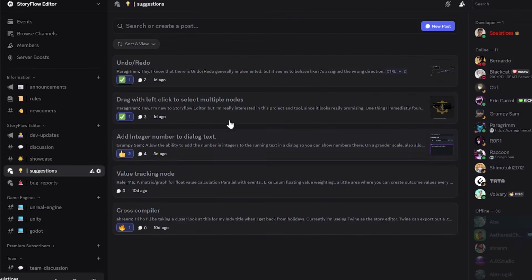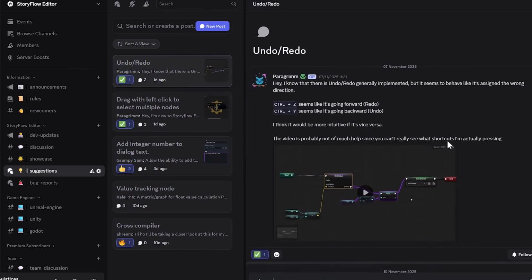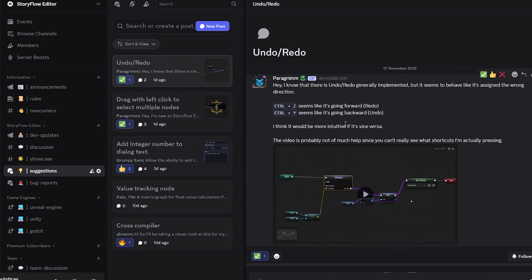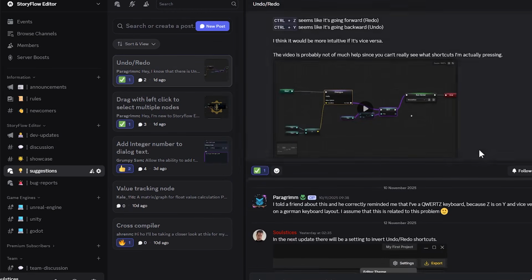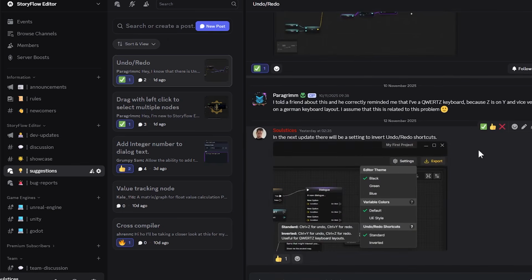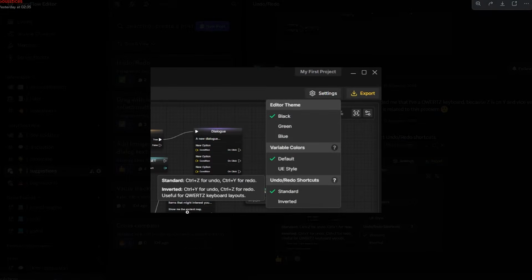One user requested the ability to swap the Ctrl-Z and Ctrl-Y shortcuts. Since the QWERTZ keyboard layout has these keys in swapped positions, this option could be helpful for some users, so it's coming in the next update. So yeah, I take user feedback seriously. Please join the Discord and share your ideas.